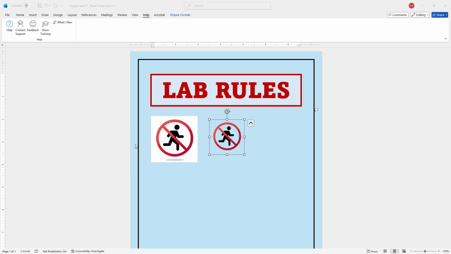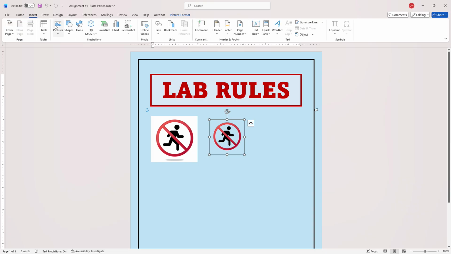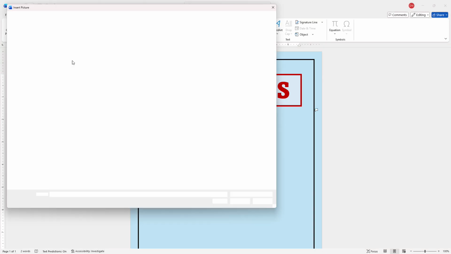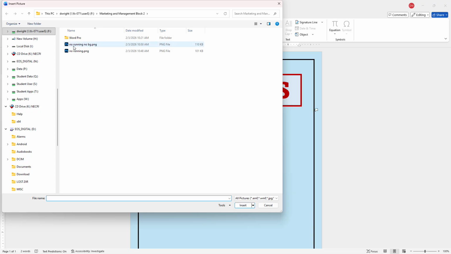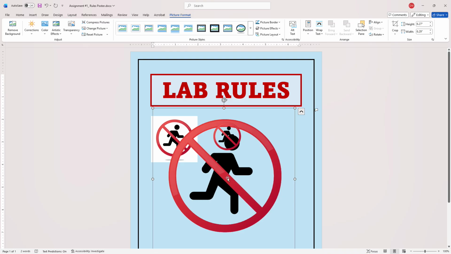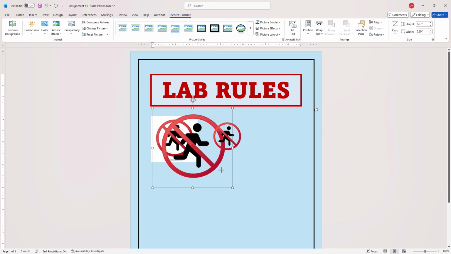Okay, just a couple other tips and tricks with regards to the lab rules assignment and any work that you do in Microsoft Word. Whenever you insert a picture, so if I insert picture from this device, I'm going to insert this no running, no background photo. It comes in here and I generally cannot move it around very well at all. I can make it bigger and smaller, but it is basically glued wherever it first comes in.